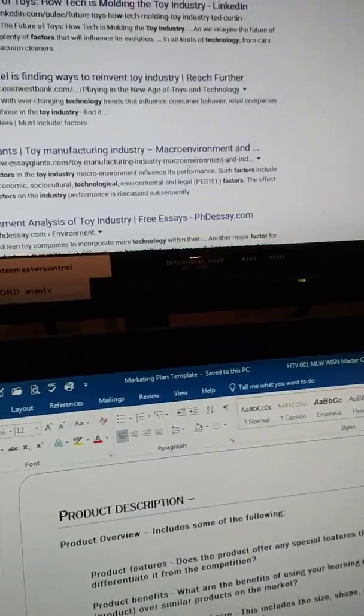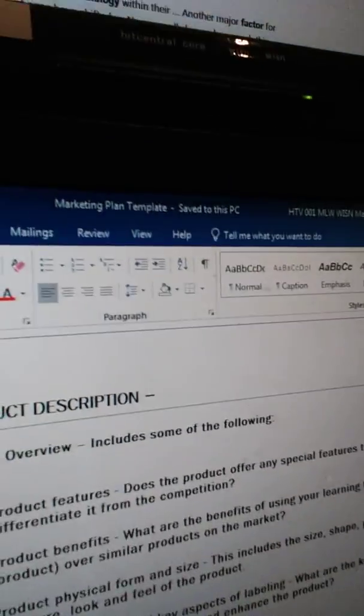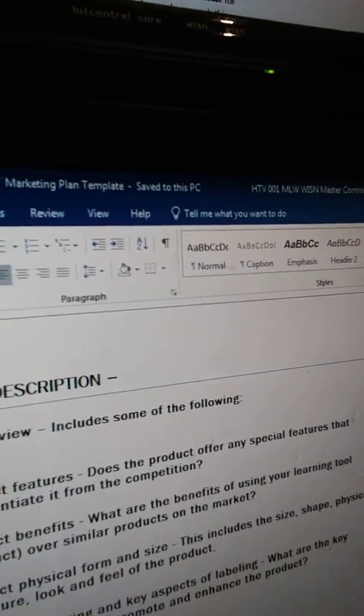And again, once you find the toy, the second part would be the product description. And what I recommend is that with the product description, you do that part first. First of all, select the toy, do your internet search, and just break down the toy: the features, the benefits, the product physical form and size, and also the packaging and the key aspects of labeling. You could talk about the brand identity. We've discussed that in class on how different products are branded. That would be part 2.